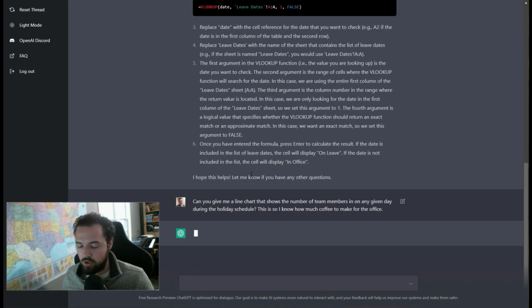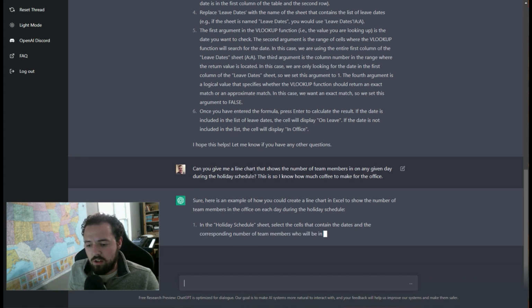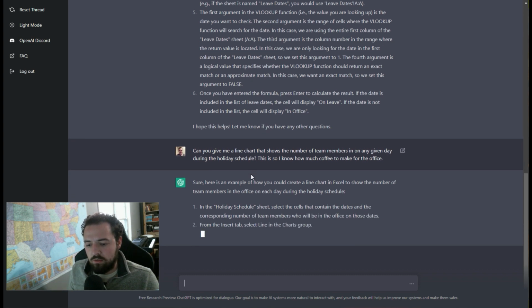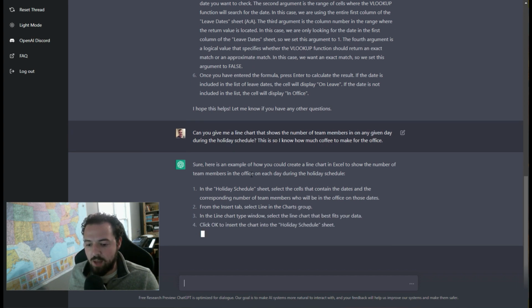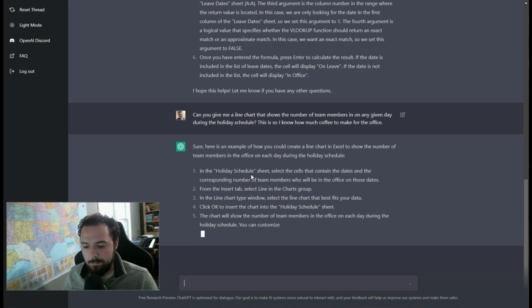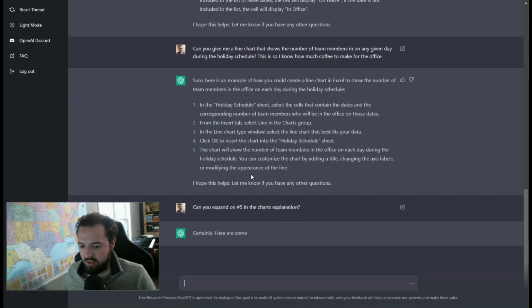Let's ask it about the line chart and see what it says now. So we'll say, hey, we want a line chart on this other page. What do we want to do? Great, it's going to say, hey, from the insert tab, let's select line from the charts tab. Let's insert that. And then let's see here. It is a little bit vague on number five. So it'd be like, can you expand on number five in the charts explanation? And then let's see.